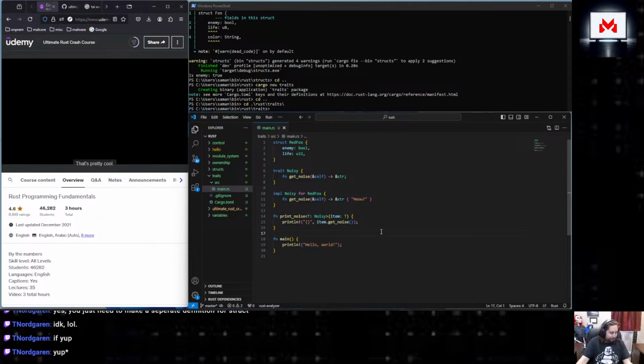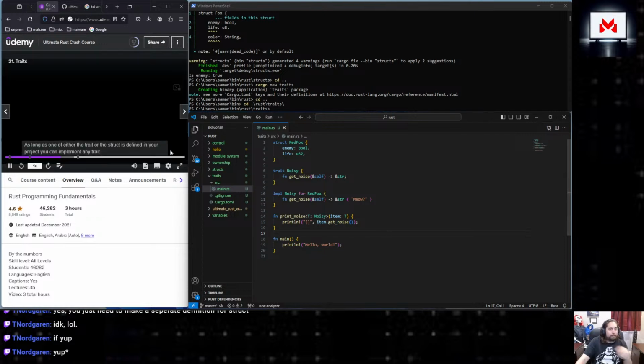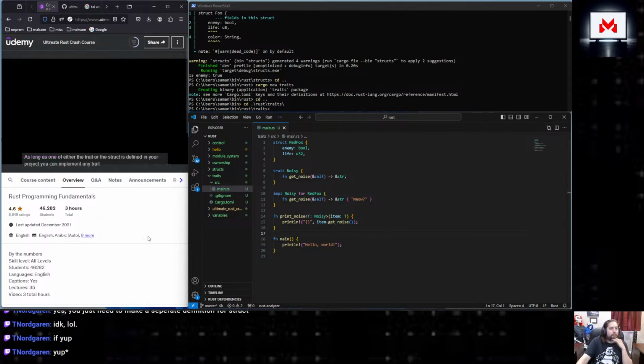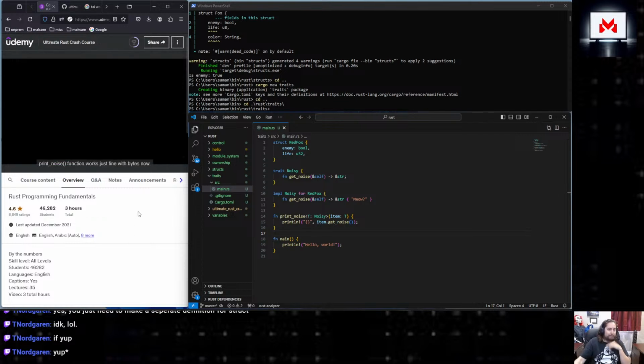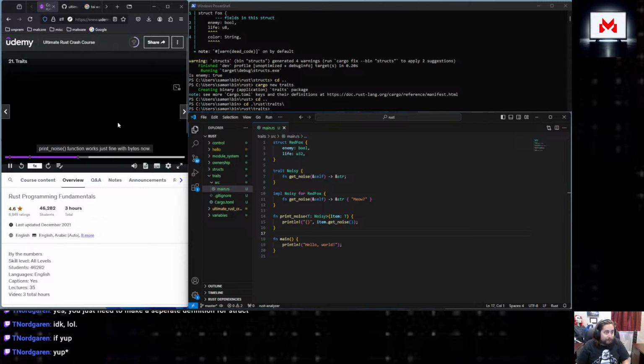That's pretty cool. As long as one of either the trait or the struct is defined in your project, you can implement any trait for any struct. That means you can implement your traits on any types from anywhere, including built-ins or types you import from some other package. And on your structs, you can implement any trait, whether built-in or from some project. Here I've implemented the noisy trait for the built-in type U8, which is a byte. So our generic print noise function works just fine with byte.